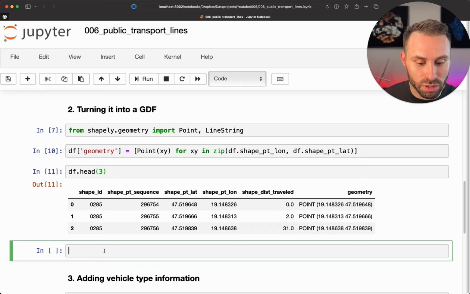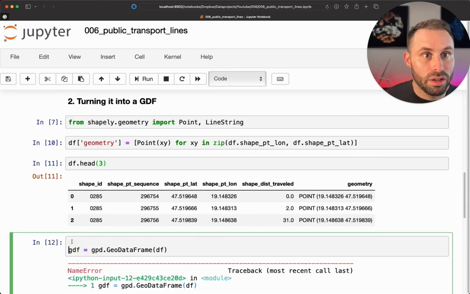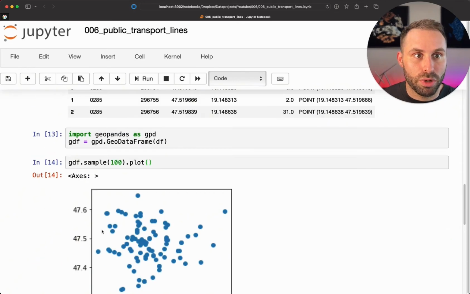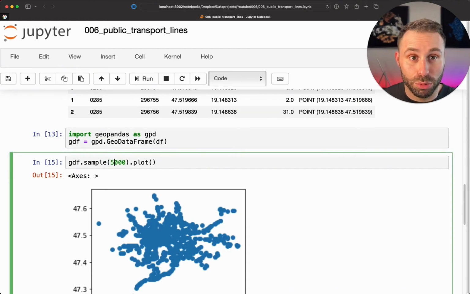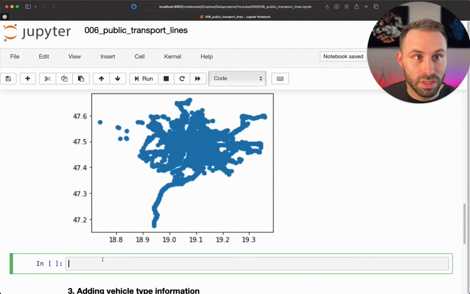Now we have the geometry field, but we also need to turn it into a geodata frame. So gpd.GeoDataFrame of df. We will need a few new fresh cells. And we also need to import GeoPandas. And let me just plot a smaller sample of this geodata frame so that we have a look at how this point data file looks. It's indeed points that kind of look like they are scattered around Budapest, so that kind of makes sense or checks out. But it's still points and not lines covering the routes.